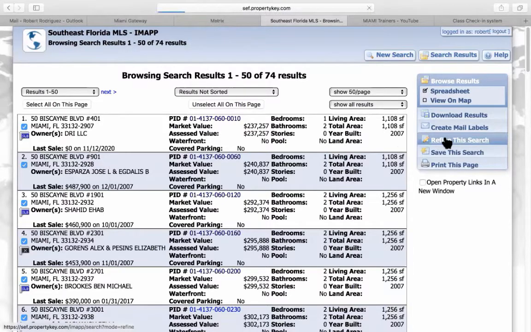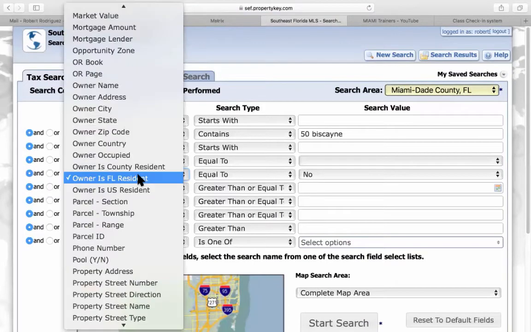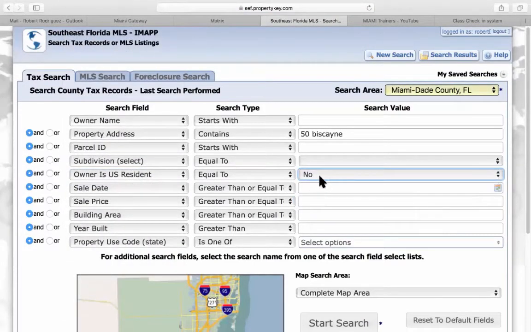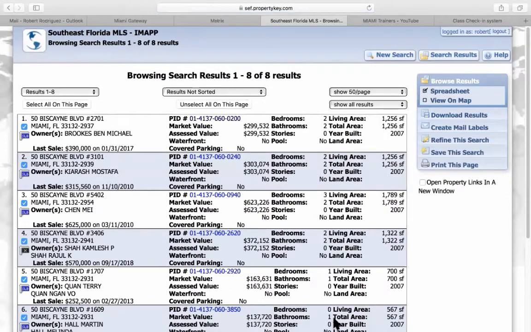We're going to click on Refine Search, and then you can switch that to owner is U.S. resident and see how many people actually live outside of the U.S. Click on Start Search, and what we have is 8 results. So we have 8 owners who live outside of the United States, okay? Let's click on Refine This Search.